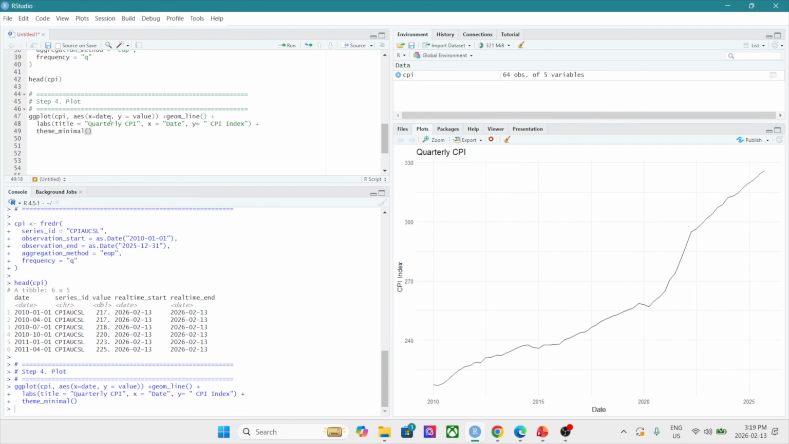You can see in the x-axis, I wanted the date. In the y-axis, I wanted the values. Okay, and here we get the plot with the title that we have assigned, quarterly CPI, and with the labels that we have decided here, which were date for the x-axis and CPI index for the y-axis.